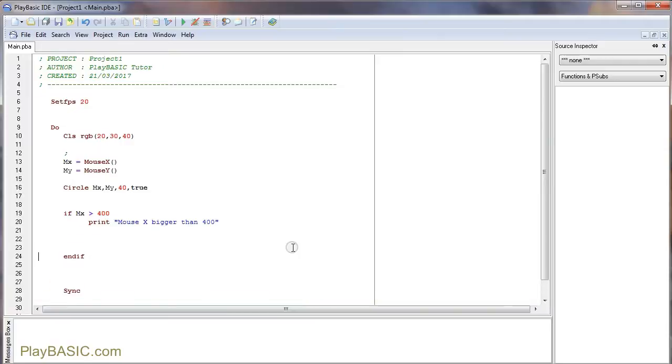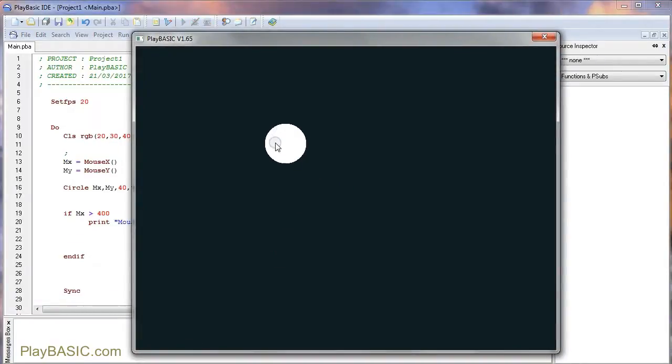Now what we can do with comparisons, let's run it first of all. When I'm over this side of the screen, not much is happening. When I get past this point, our message appears. Obviously that's where pixel 400 is on our screen. Move back, gone. Move across, there. So we've got a situation now where we're actually using our comparisons to do something practical.